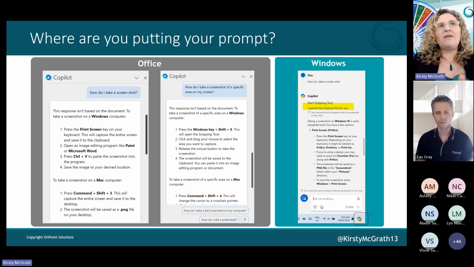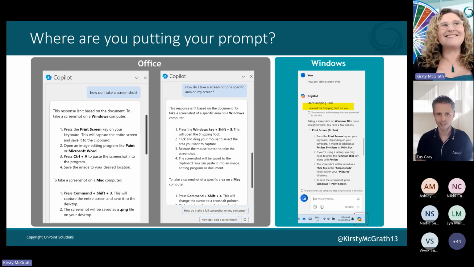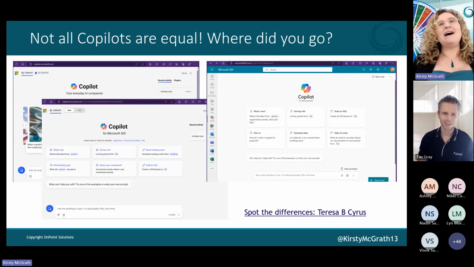So helping them know where they are and put it in context, because you're not going to ask to add a column or do something with formulas when you're over in PowerPoint, for example. Okay. You think that they won't do it, but they will. So go, hang on, where were you when you asked that question? It's a good one to come back with, especially for those that are on the help desk. If they phone you and go, it's not working, I say, well, where did you ask it? Right. Now, not all Copilots are equal. So where did you actually go?